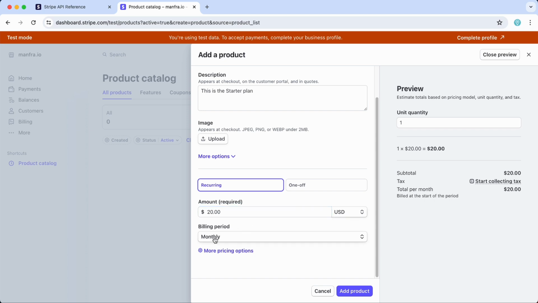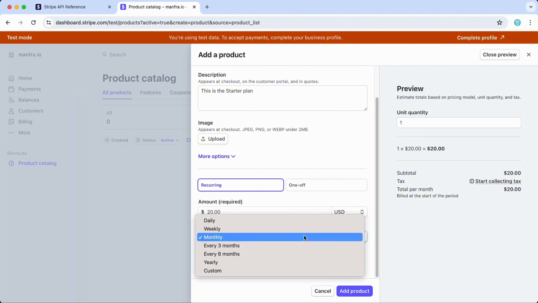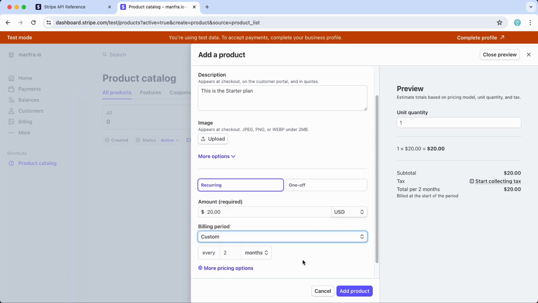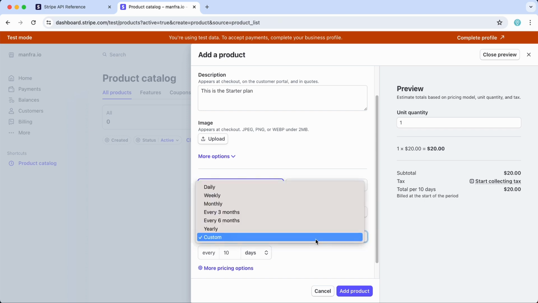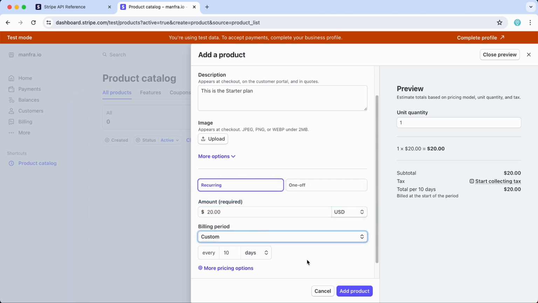Last is the billing period, which is the period that this plan will charge the customer. There are a few options here, but we can customize according to our needs by selecting the custom option. Here we can select something like every 2 months or every 10 days, for example, so we can set our own schedule. But for our example, let's put what usually is the standard for most of the subscriptions out there, which is monthly. Okay, we can click on Add Product.